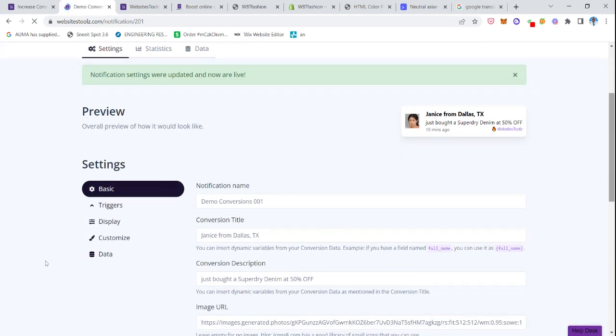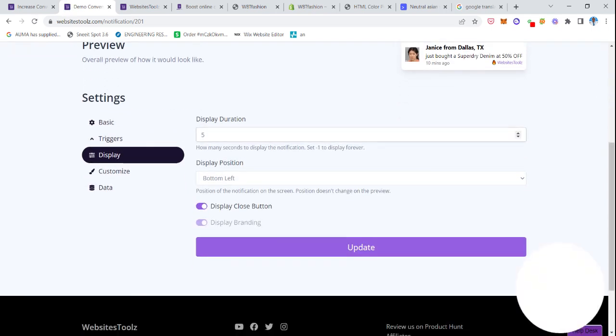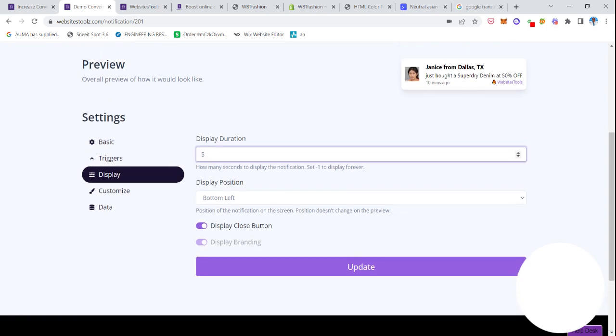All right. So now let's go to the display. Okay, the display here, this display duration. Now this is how long you want the pop-up to show once it goes live on your site. How long do you want it to display? 5 seconds, 10 seconds? So I'm just going to go with 10 seconds for now.